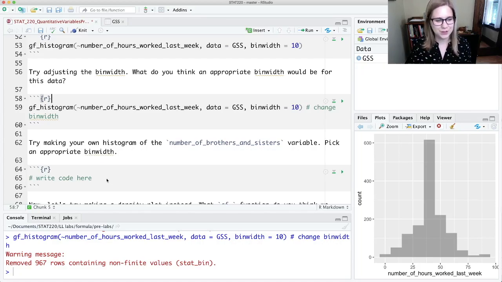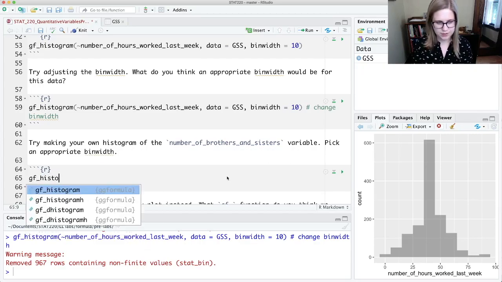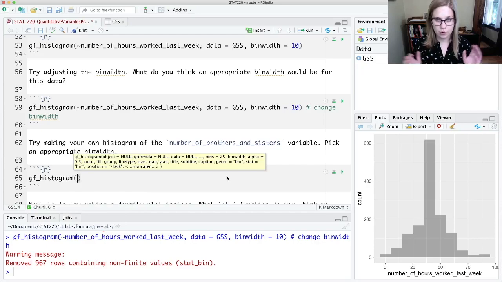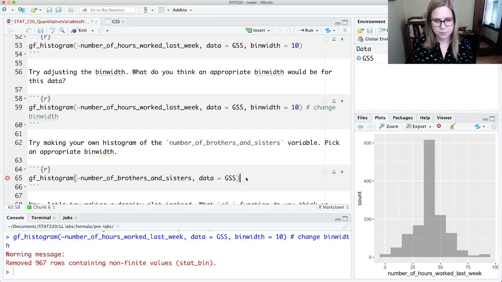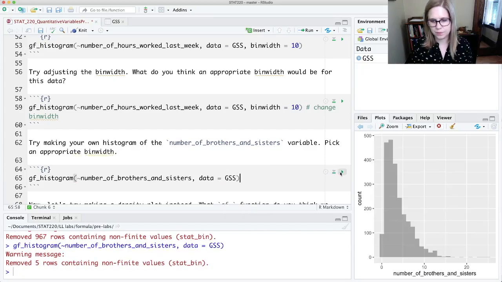Okay, now I'm gonna do it. So I'm gonna delete this code comment that says write code here, and then I'm gonna start typing my code. So I'm going to use the GF underscore histogram again, and then parentheses. And then I need a tilde and the name of the variable that I want to visualize. So in this case, it's number underscore of underscore brothers underscore and underscore sisters, comma, data is equal to GSS. And then I could hit the play button.